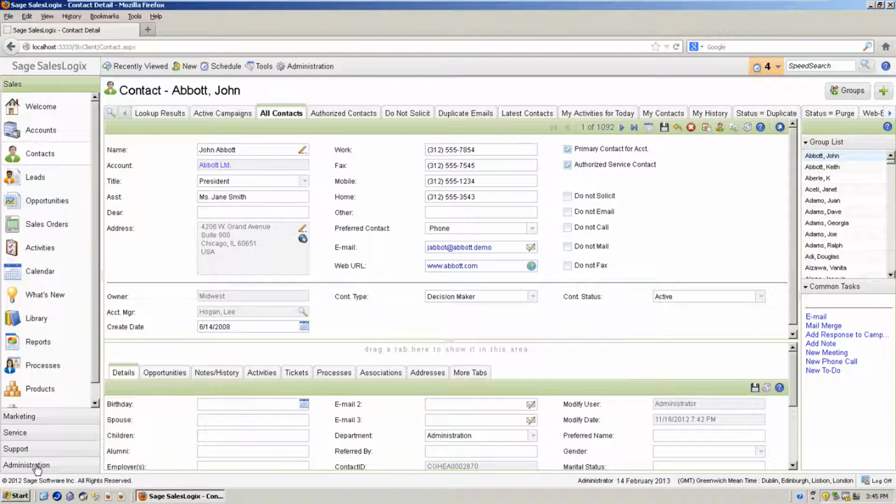Let's head back into the form designer and I'll show you some of the cool things we can do with the fields.